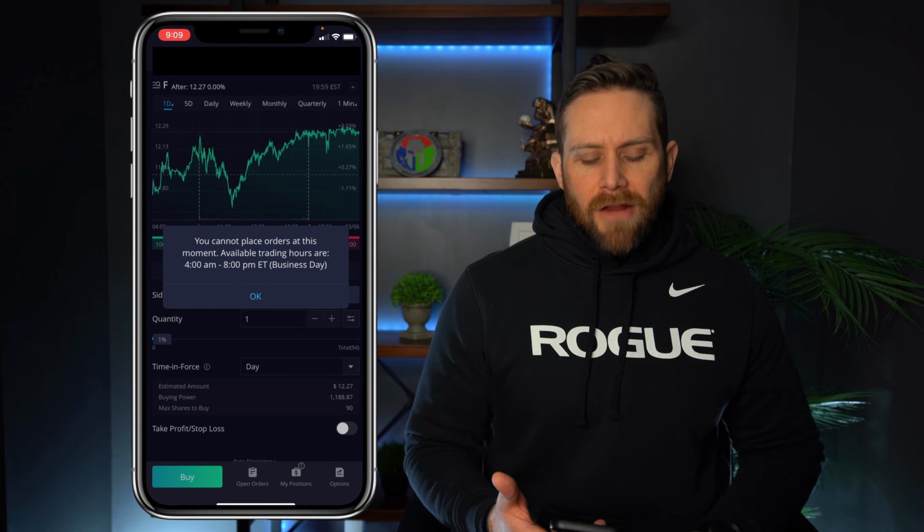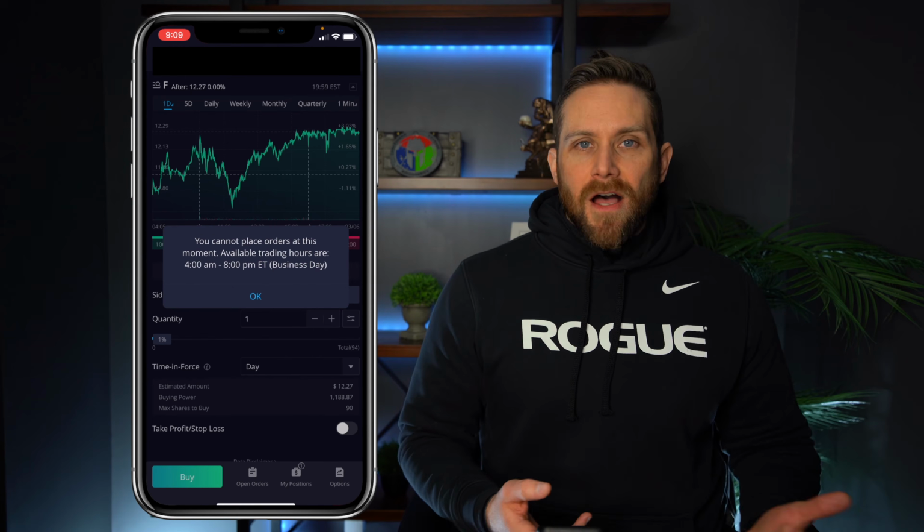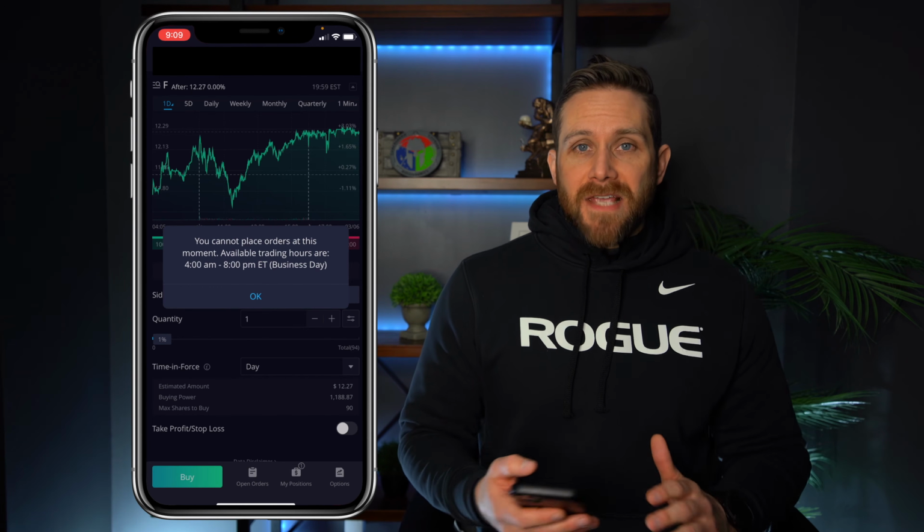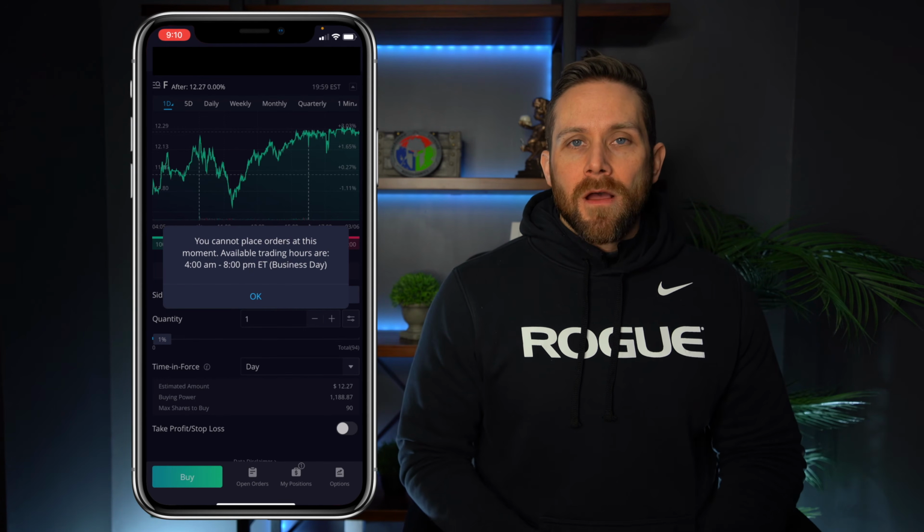I know that Cash App does that. Robinhood allows you to do that. M1 Finance allows you to do that. For whatever reason, Webull doesn't allow you to do that. But that's okay because technically you can still place a trade right now. It's not going to go through, but you can at least get it placed. That way, once the stock market opens at 9:30 a.m. the next day, in this case it's going to be Monday morning, it will actually go through.